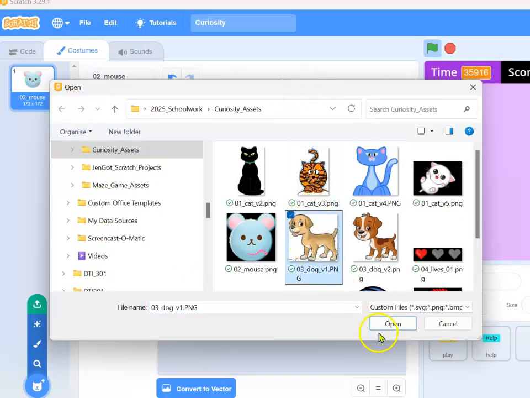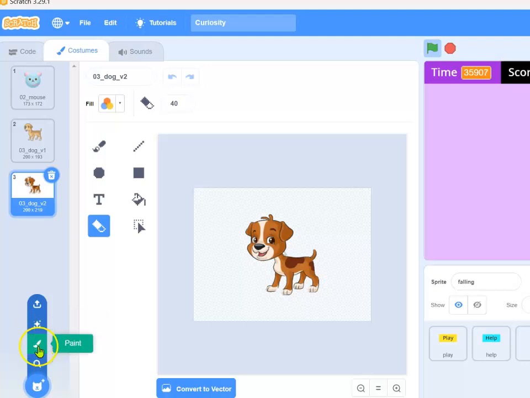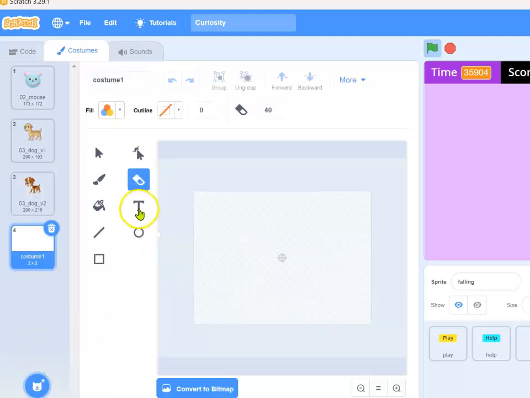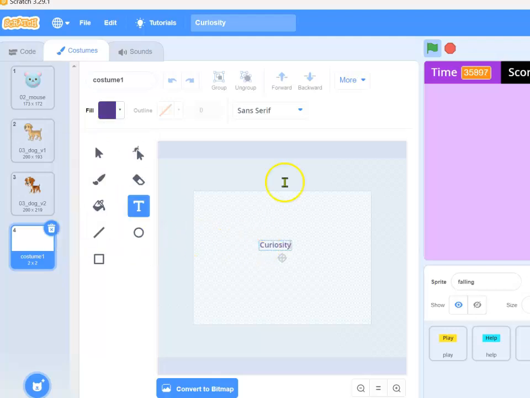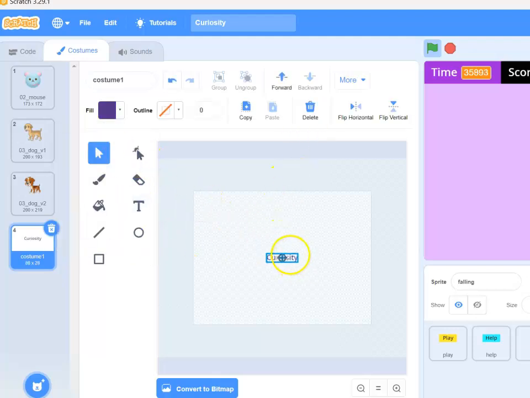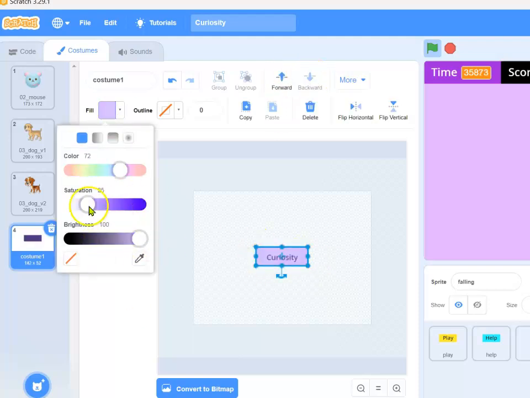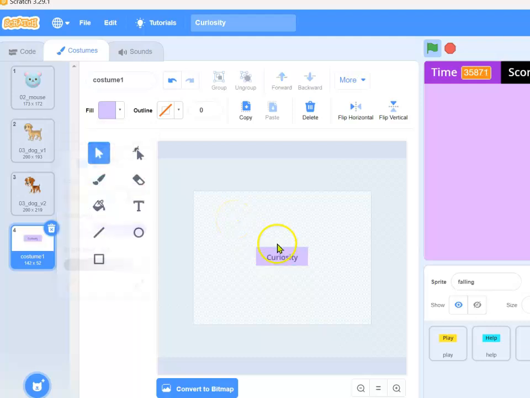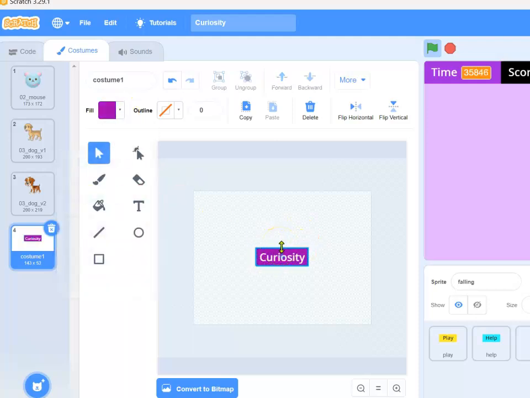We've got 2 different costumes for our dogs. And we're also wanting to paint a curiosity sign. To create your sign, please use the text tool and write the word curiosity. Center your text and then draw a box around it, making sure that the text can be read against the background. Remember to control and drag to resize the text in proportion and adjust the background and foreground color so that you're happy with the result.